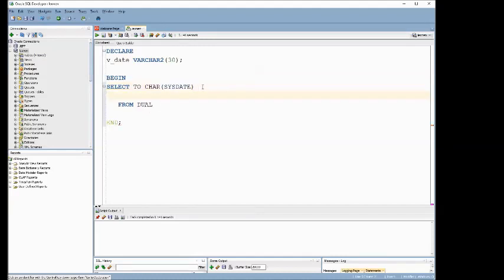Okay. Then let's insert it where? Into v underscore date, and close this one. Then of course I want to print this out. dbms underscore output line v underscore date. Okay. What do you think is the output, class? Anyone? Okay. The output is, of course, your system date.